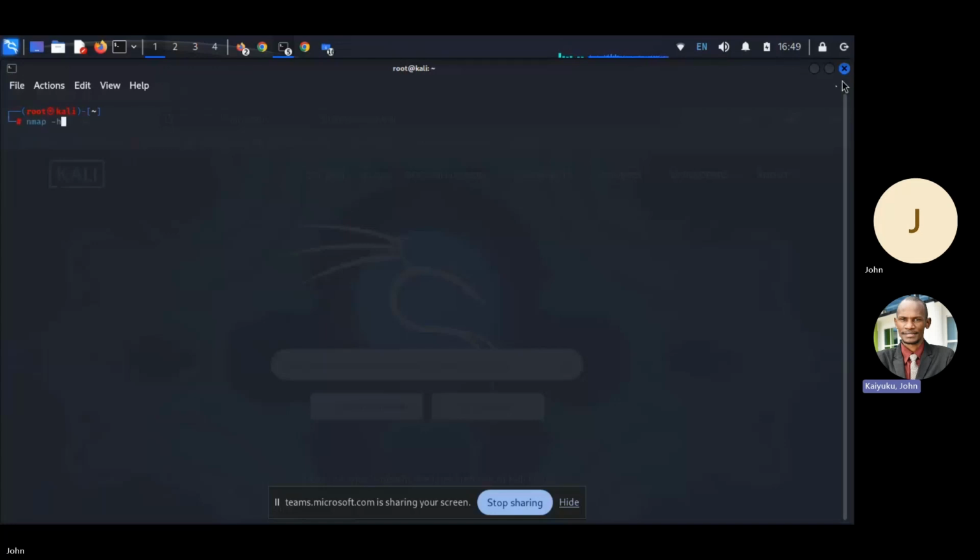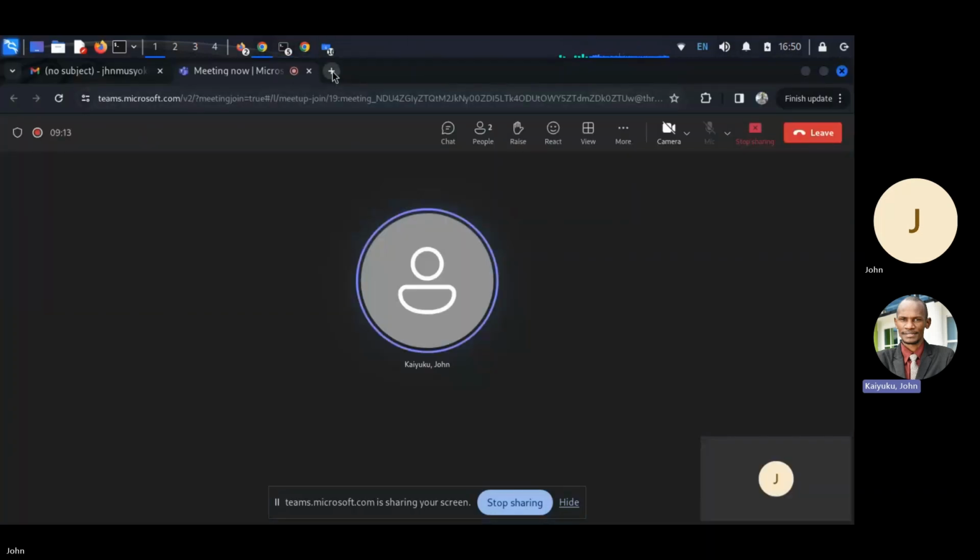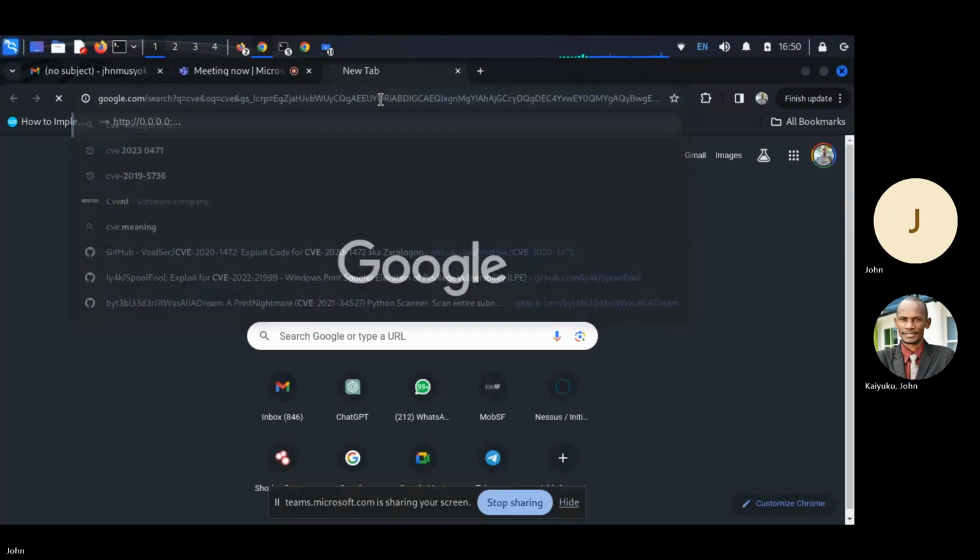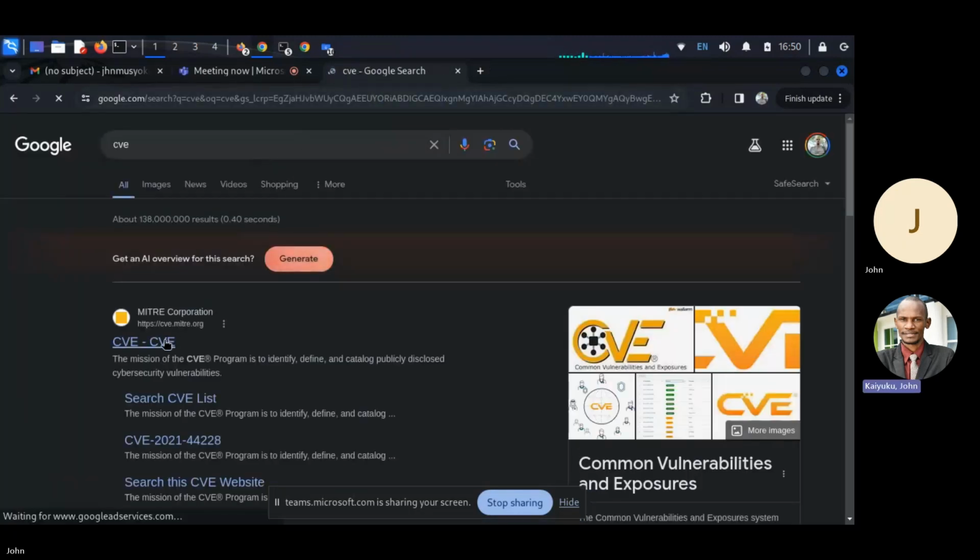So if, for example, I was to run nmap dash dash, sorry, yeah, dash script xyz.com. Maybe if I was to run such a script, nmap could try to find some publicly available vulnerabilities that are listed on the CVE database. Let me just bring in the CVE database.